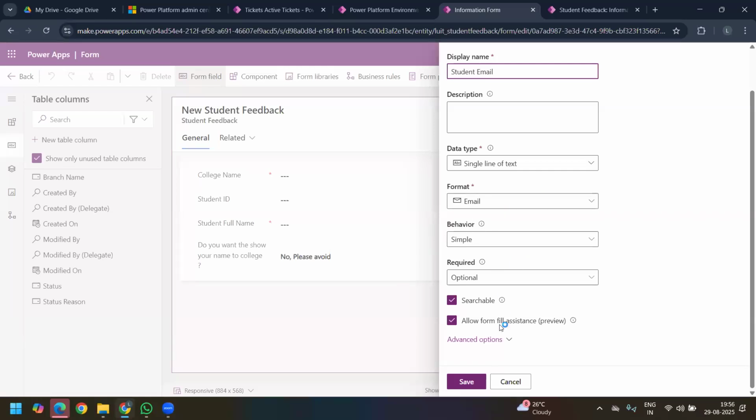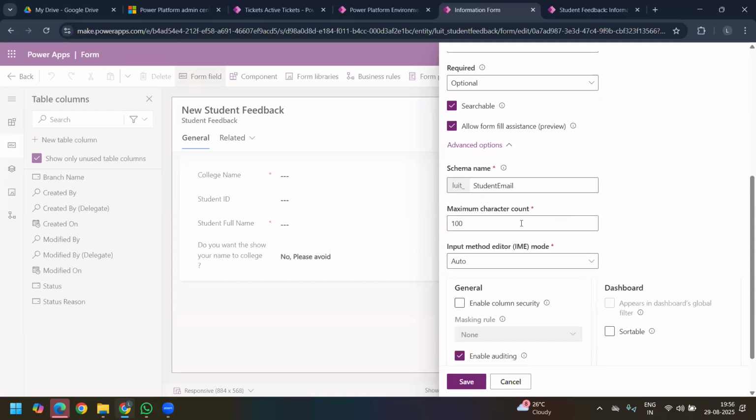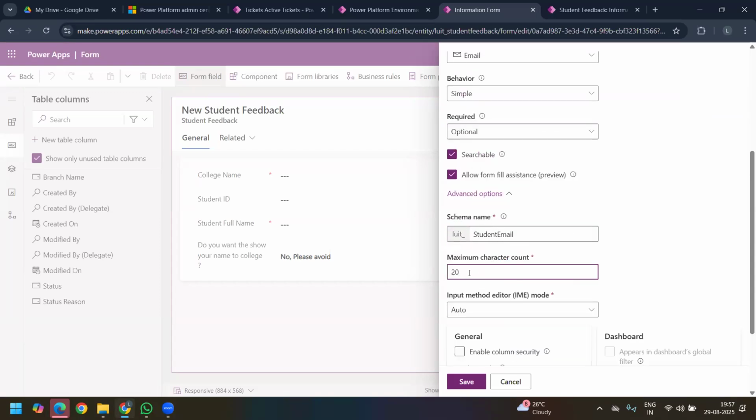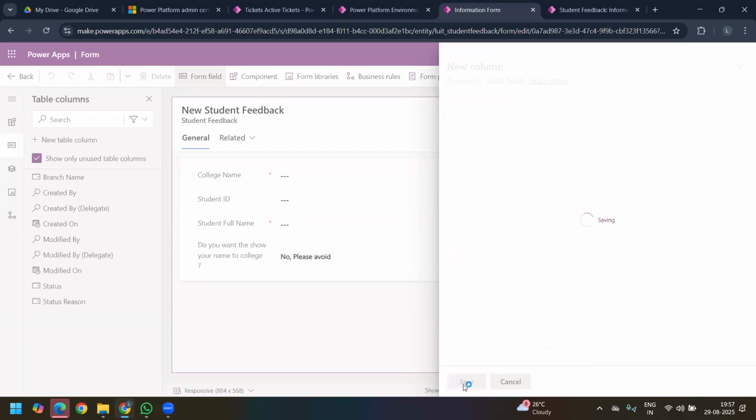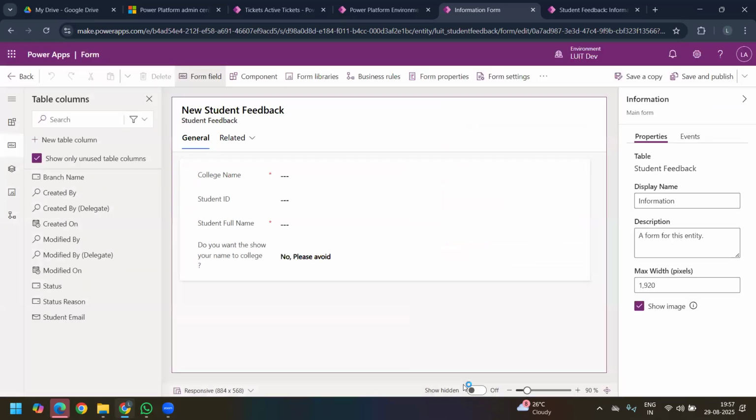So I'm selecting the format as email. Here also you can control the maximum character count. Usually a Gmail will be maximum 20 letters, right? Let's assume I'm just keeping the 20 letters limit here. I'm saving it. Now I created the student email ID field.